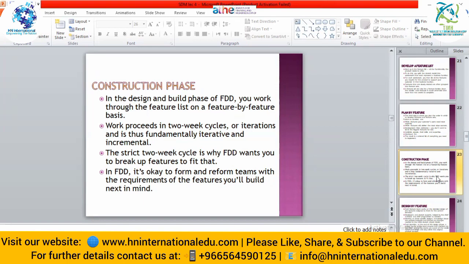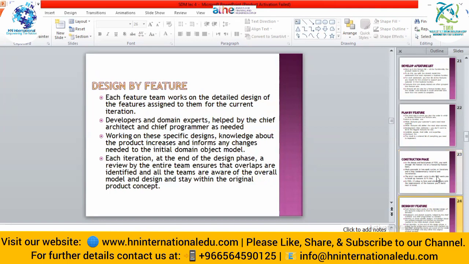So it's okay to reform teams with the requirements of the features you will build next in mind. So we can change the team members in the next feature set. Now we will design by using these features. In the design phase we are going towards the coding. Now the developers and the domain expert help the chief architect and chief programmer as needed, as they have made the sketch, so they can help the programmer with programming and coding on these specific designs.